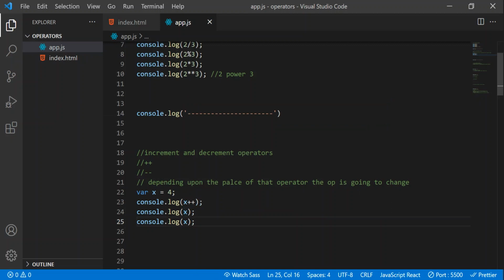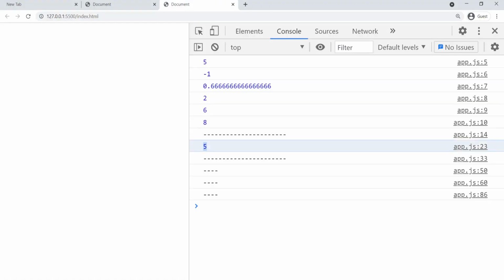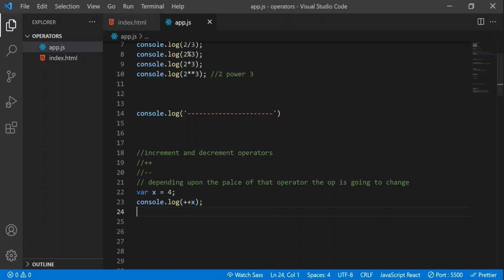Now let's do the reverse. I'll give this plus on the left hand side. Let's see what we are going to get. Let's remove them, and you can see we got 5 at the starting point itself. Why? Because here we have given plus to the left side of x. It means the 4 is incremented first, and after that we get that value and print x. This is how the left hand side and right hand side increment operators work, and vice versa. The decrement operator also works in the same way. Now I will console these so that you'll get more clarity.